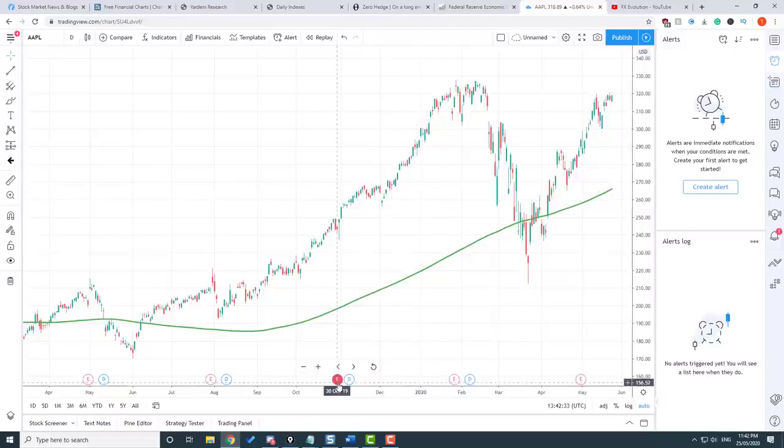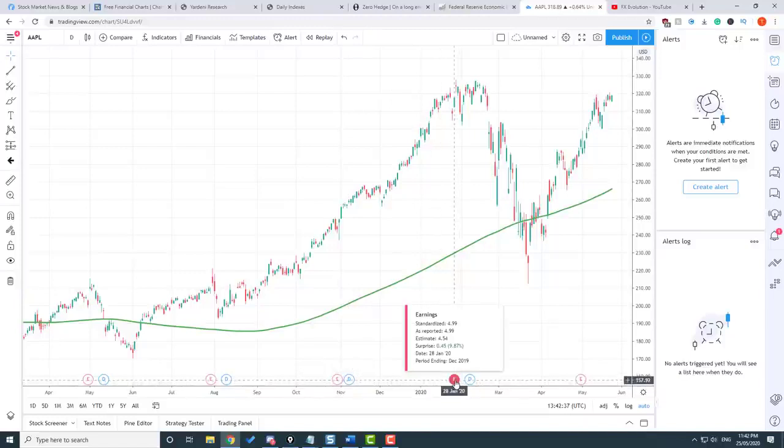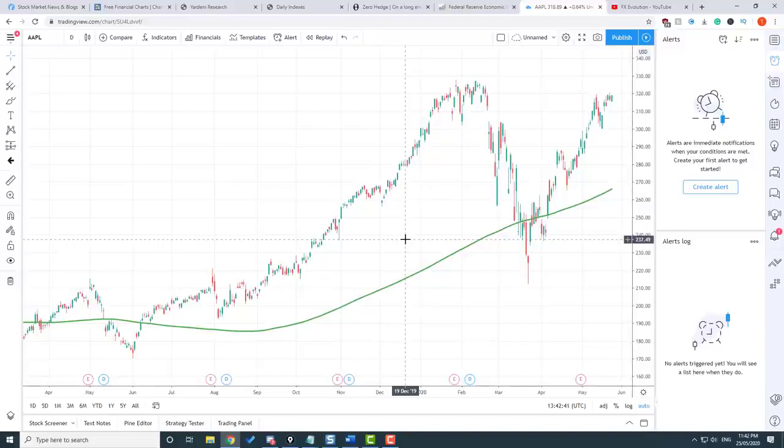I even love this, earnings, dividends. Look at that, amazing that it just shows you the earnings and it gives you all of this information about it. There's so much more to this program, but it definitely comes in as a strong number 4.